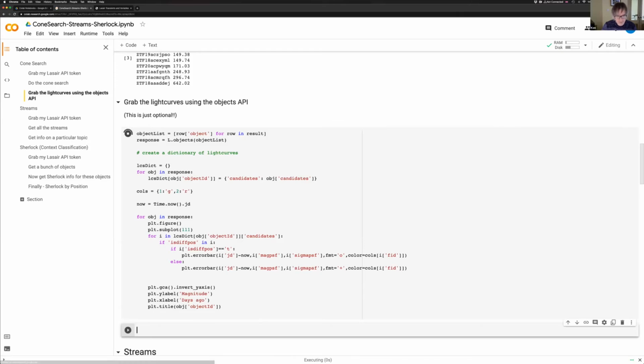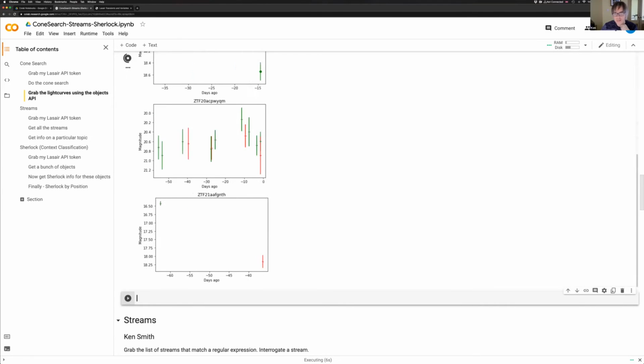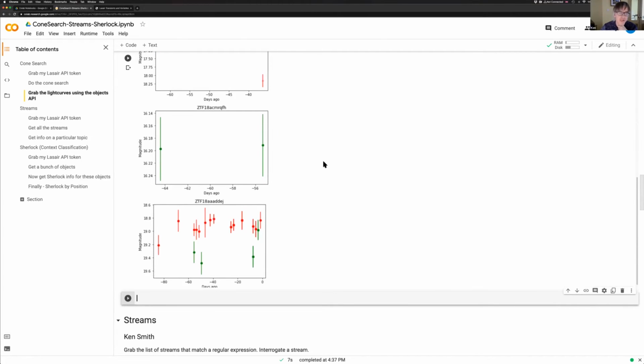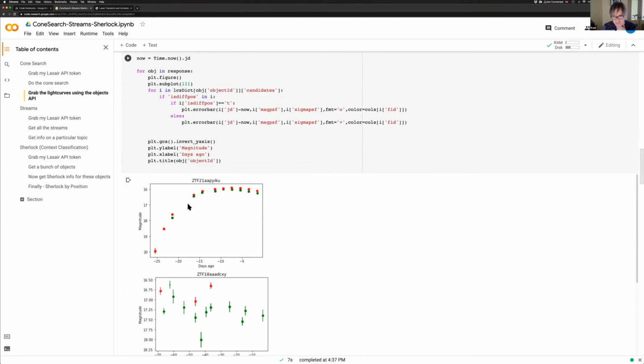So let's do that now. Okay. So it's just gone off and collected those and then just plots the light curves for the relevant objects. So the one that the objects are centered around is this particularly nice supernova that was discovered 26 days ago.